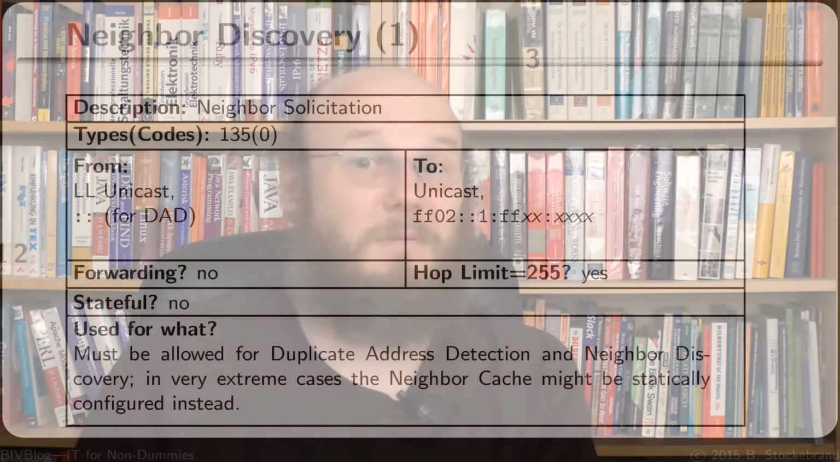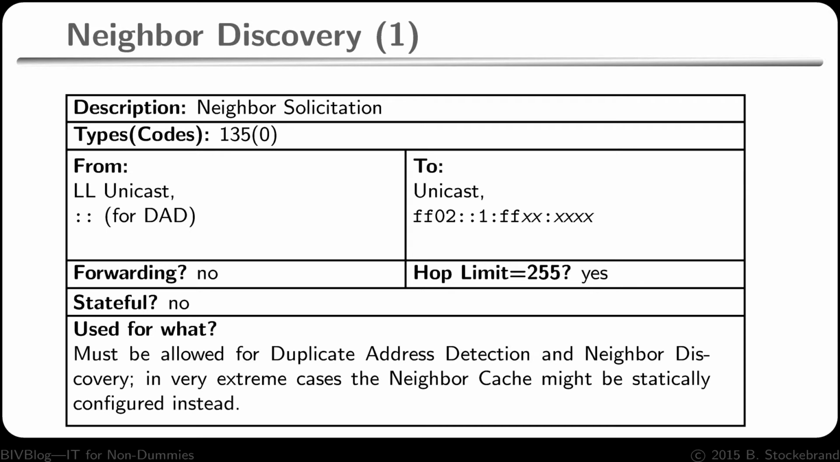Okay, so then there's the stuff that's real fun, neighbor discovery. Neighbor discovery, once again, doesn't get forwarded. It's not stateful, or neighbor solicitation is not stateful. You might reason that it creates a new state, but depends on what you want to do, really. In theory, you can filter these, or deny these, block these, but then you have to configure your neighbor cache statically.